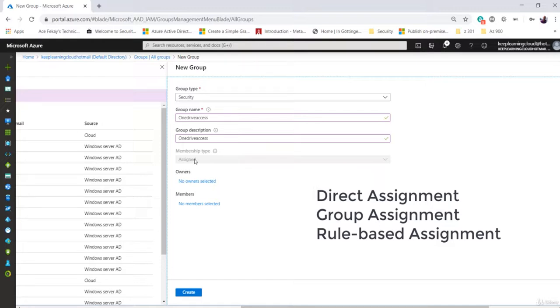Let's say the user has an attribute called manager. We are saying that the user can be part of this group only if the manager is, let's say, Mark. So if the manager is Mark, that's when the user becomes a part of this group. Okay, so this is a simple rule which we are using for demonstration purposes.